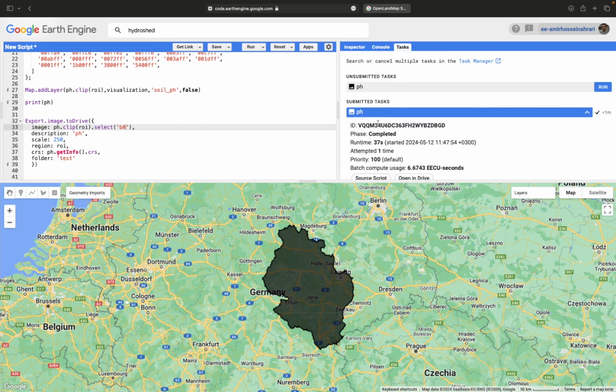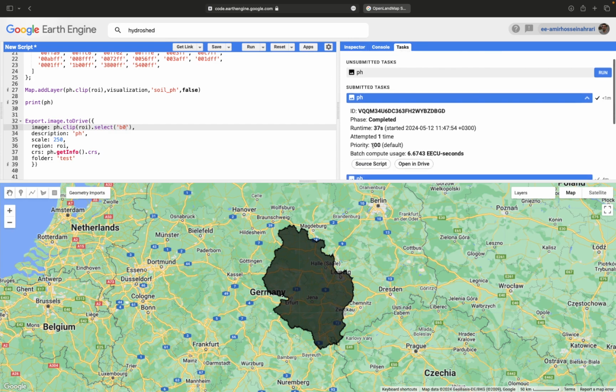So as you can see, the process of saving is done. And now if I click on opening Drive, it goes directly to the Google Drive test folder, and then you can pick it up from there. So it's a very simple and easy-to-use technique.